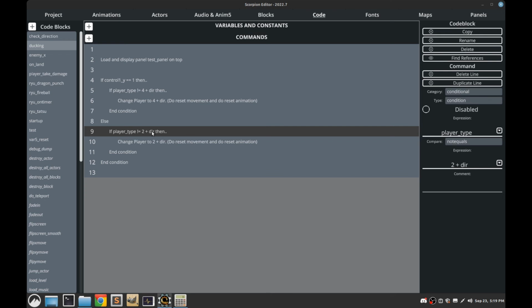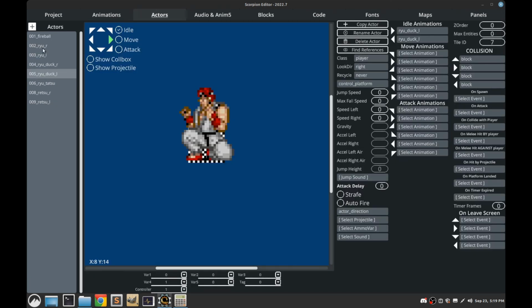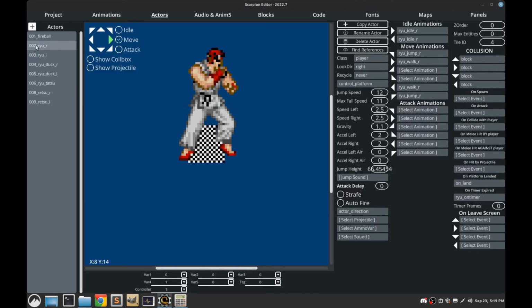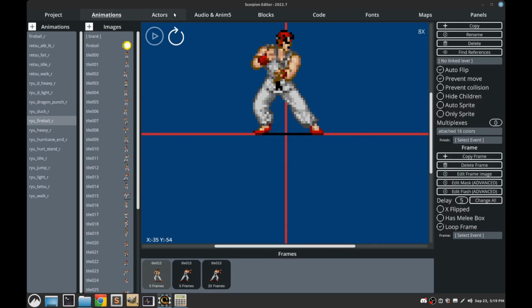So actor number 2 plus dir. Actor number 2 is Ryu facing right, so you always base it on Ryu facing right, because the +1 will handle him turning left, and the right one has to come first in the order. So yeah, that's it. It's a great little program. I'm enjoying it right now.